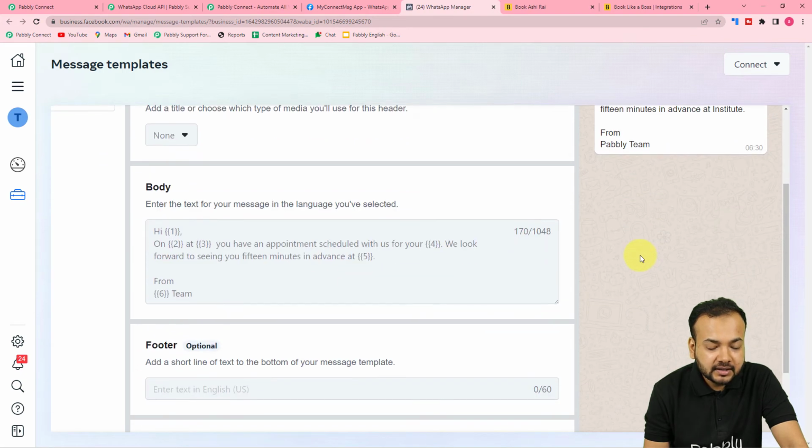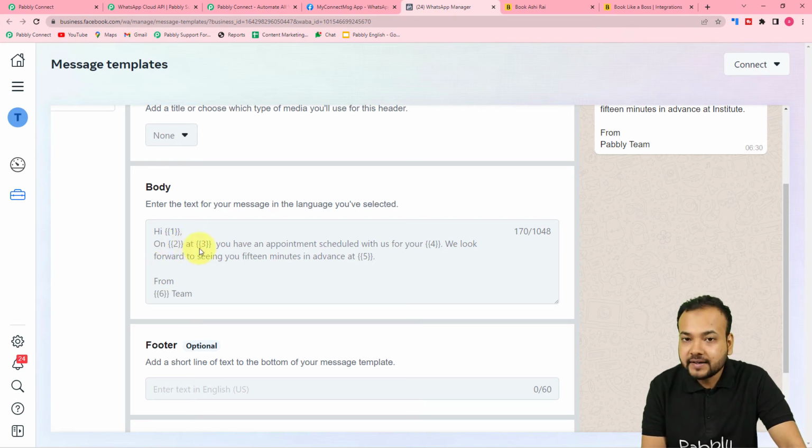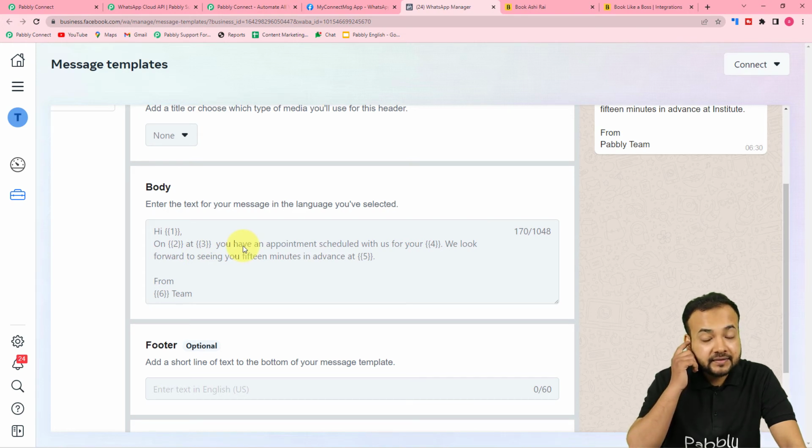And here you can see in the message, in the body box, you can see I have this 1, 2 and 3 and 4 and 5 and 6 integers in double curly braces, which are called the body fields or the variable tags of the message template. So you need to put these variables here so that you can change these things in a new message every time you send a message.